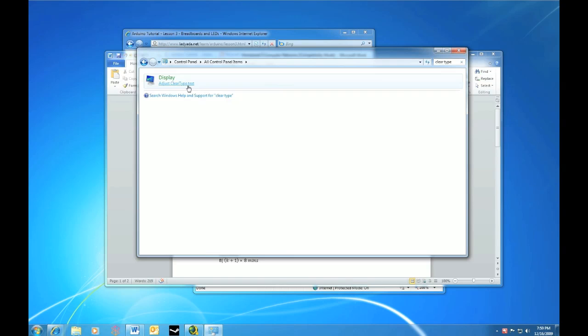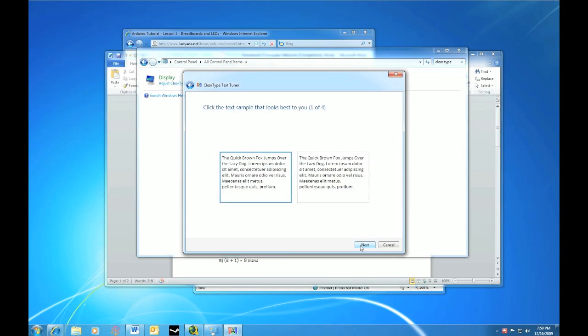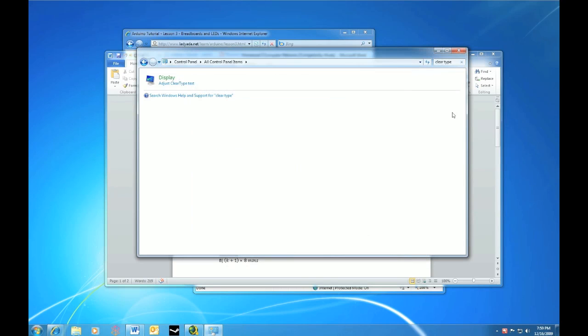So I can adjust ClearType text to adjust it for my text. If I click next here, I can select it for this monitor. Obviously, I can select for different text which one's better. In my case, this one's better, whereas this one might be better on your monitor. And I can go through this whole tutorial wizard and get this done to make my text look much better.